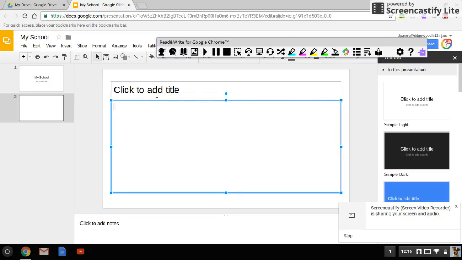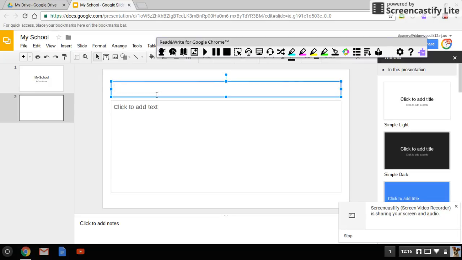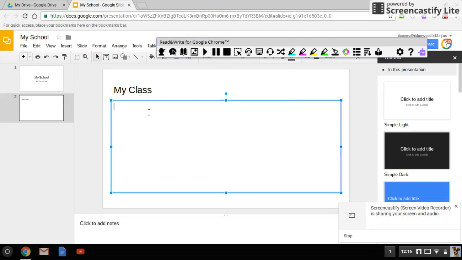So I can create a slide up here on the title box that is a subcategory of what my subject matter is. So if I'm talking about my school, I might title this my class. And then down here I could put the information about my class. My class is made up of 25 students. There are 13 girls and 12 boys. And of course I could continue to write more.